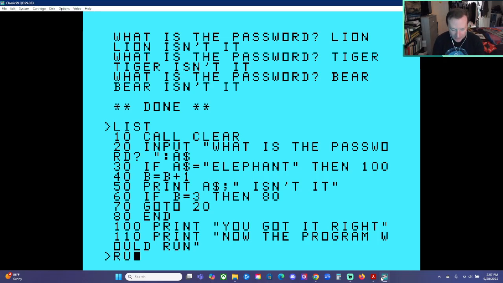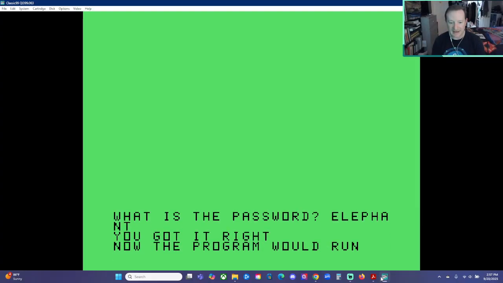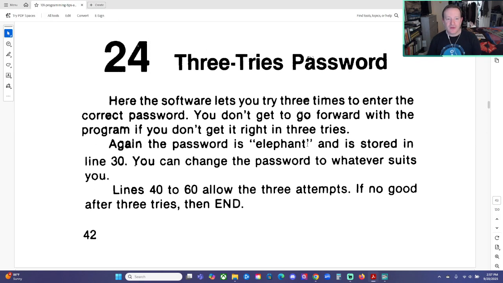All right, let's give this one more run, just for grins, as they say. Let's end on a high note. Let's get it correct. Elephant. And yes, you got it right. Now the program would run. Alrighty, that is 3 tries password, program number 24 from 101 Programming Tips and Tricks for the Texas Instruments TI-99 4A home computer.